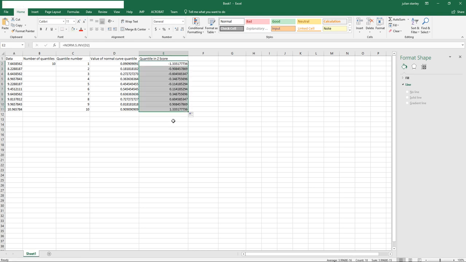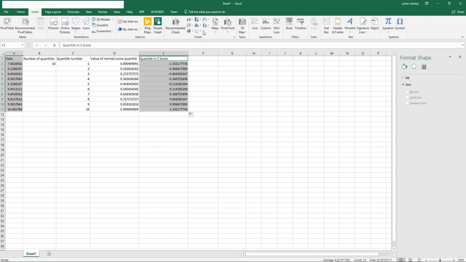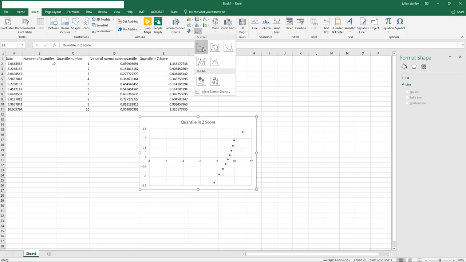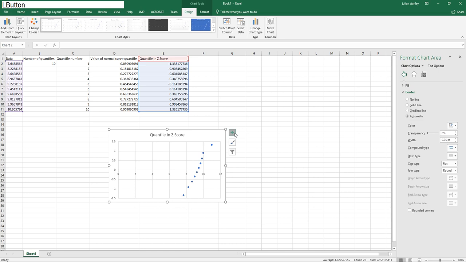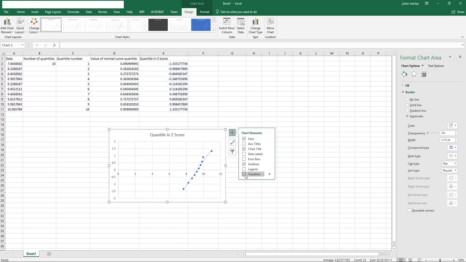And now we have everything we need to make a QQ plot. So we're going to need our data, and we're going to need this quantile z-score column. And we can just make one of these scatter plots. So we make the scatter plot, and the perfect normal distribution falls along the trend line, like that.